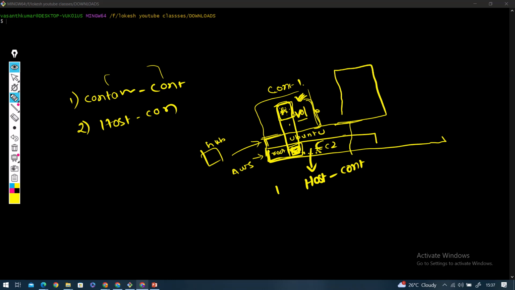So for suppose this is a container, this is container 2. In this container nothing is there, but the same volume which is on my container 1, the same volume I can share.